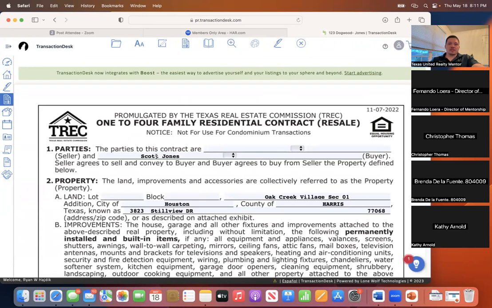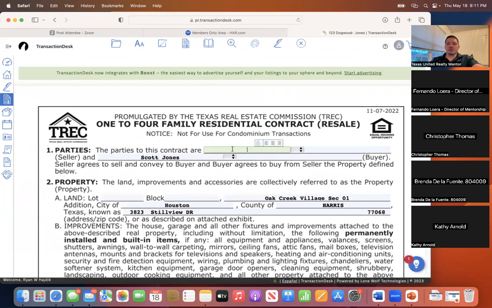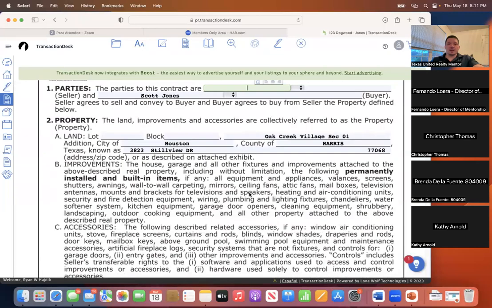But look, the buyer's name's filled out. Usually the seller's name is filled out. It grabs it from the tax records. Not sure why it didn't do that. Maybe it wasn't on there, but usually it does. But if not, you just type it in. You go to HAR, go to the tax records and type it in.